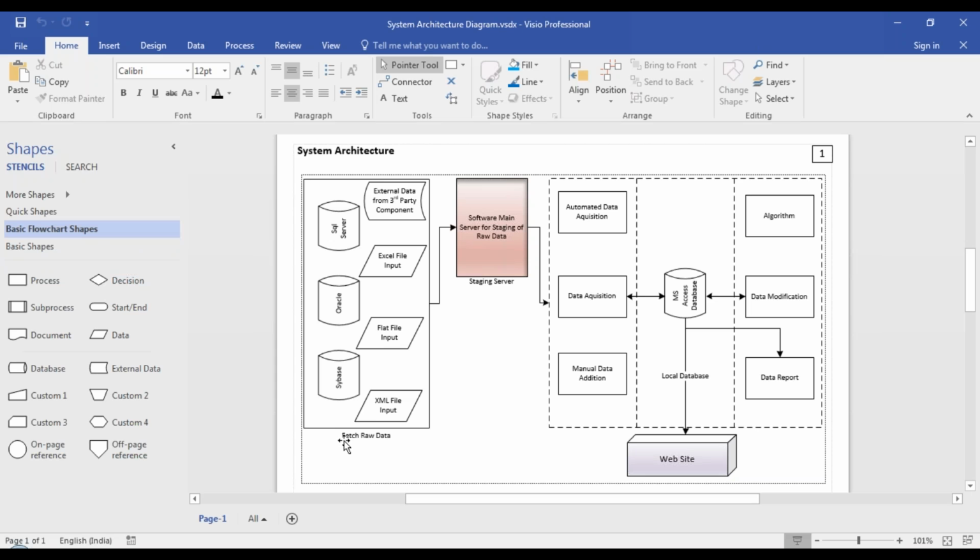Here we're going to fetch raw data from where? From SQL Server, Oracle, Sybase, external data from third-party components, Excel file input, flat file input, XML file input, and then the software main server for staging of raw data. This is the main server where staging of raw data happens. You will very commonly hear this term, staging. What do you mean by staging?